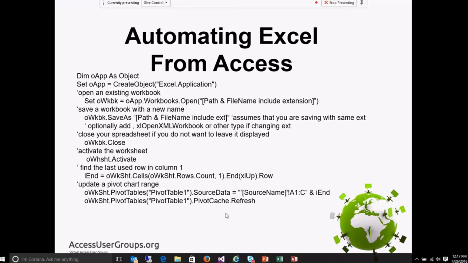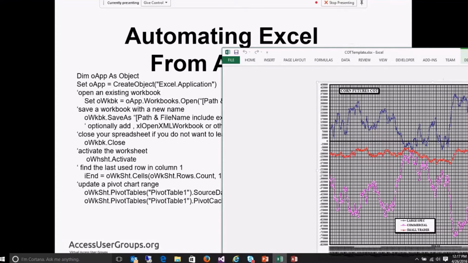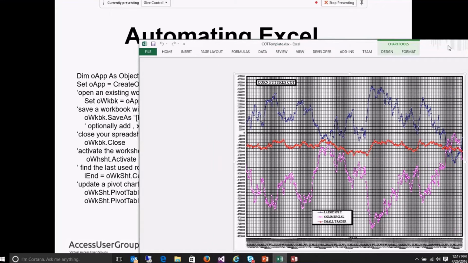And then you actually have to execute a refresh command to get the pivot table to update based on the changed source data. So let me show you a couple of these things in an example. In this particular example, I have a template, and so we work off a template. This template doesn't have any macro behind it. It's just an Excel spreadsheet.